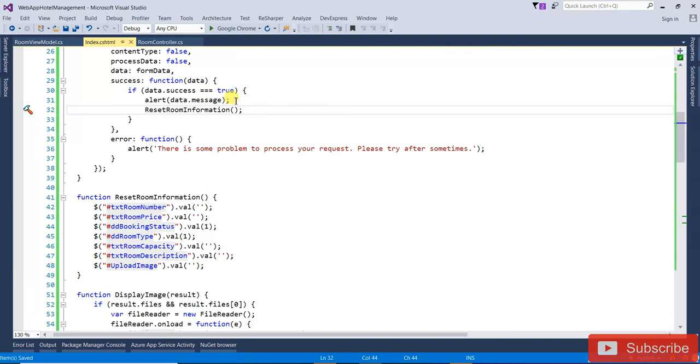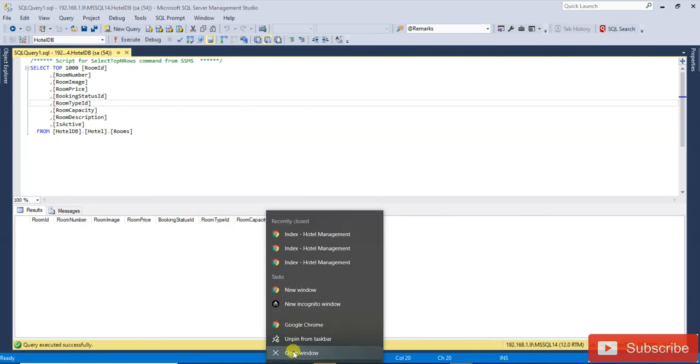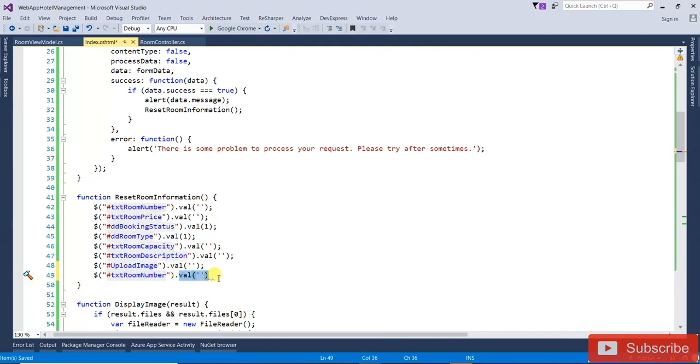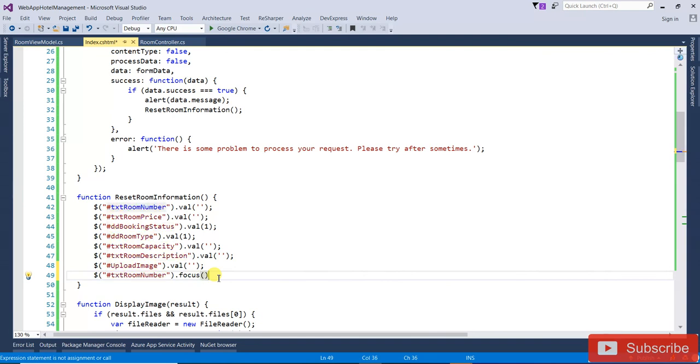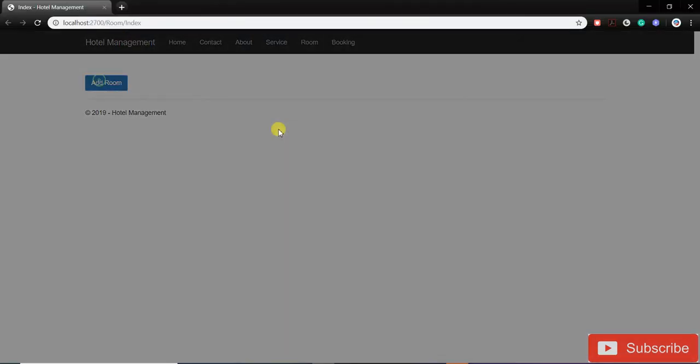Okay, now open the database. Let's execute this one. This is empty. Now close this one. Now run the application. Here everything has been done. Once it is saved, it should focus here on the room number, so make your focus. Okay, now run the application. Now click on add room.